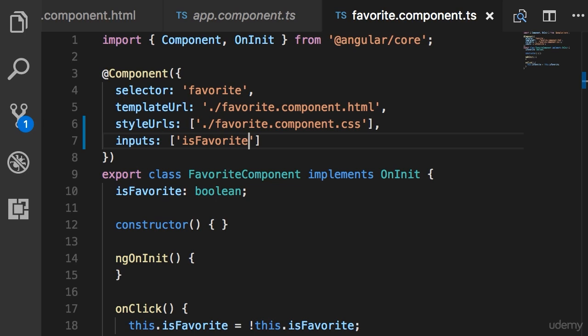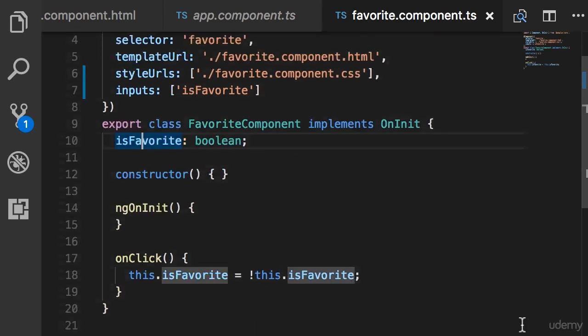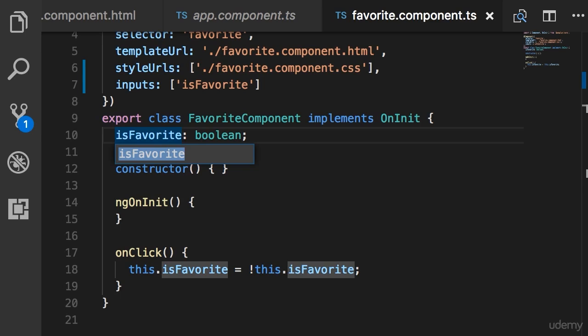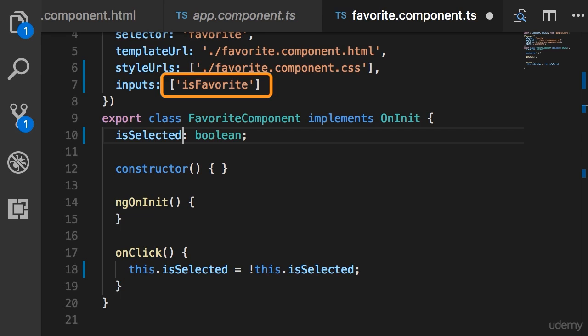Now what is the problem with this approach? The problem is the use of this magic string here. So this code works as long as we have a field or a property in our class called isFavorite. If tomorrow I decide to rename this field for refactoring reasons, let's say I want to change this to isSelected. So I use F2 to rename this field, and you can see all the occurrences of this field are also updated. However, this magic string here is not updated. So our input property is broken.